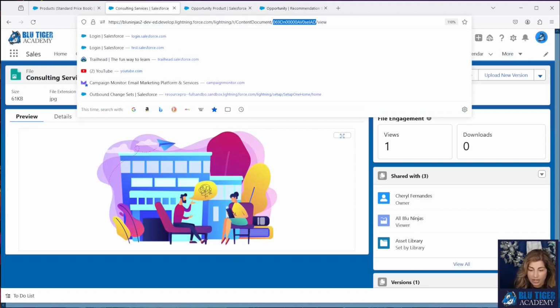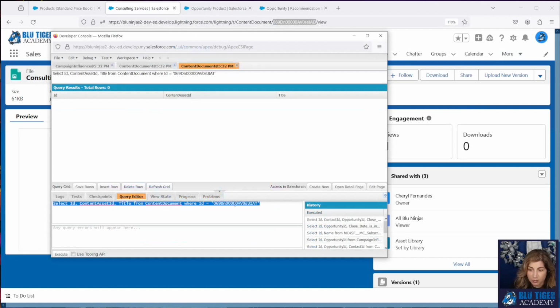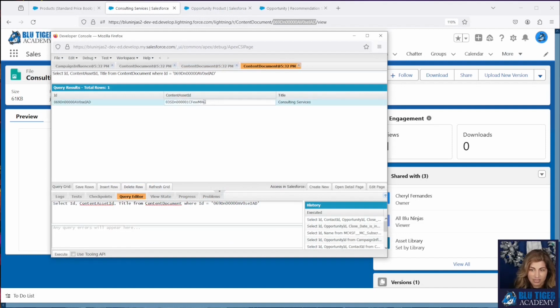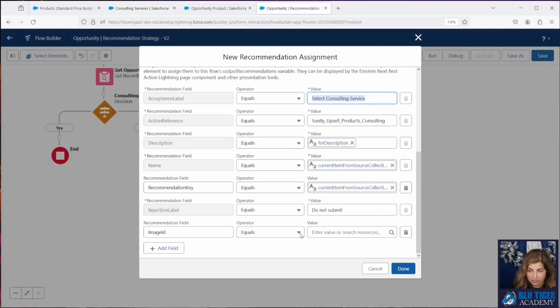And then you'll go back to your developer console. You'll paste the ID in here. Then you'll click execute, and then this is the ID that you need right here to put into your flow. I know. So we'll paste that right there.